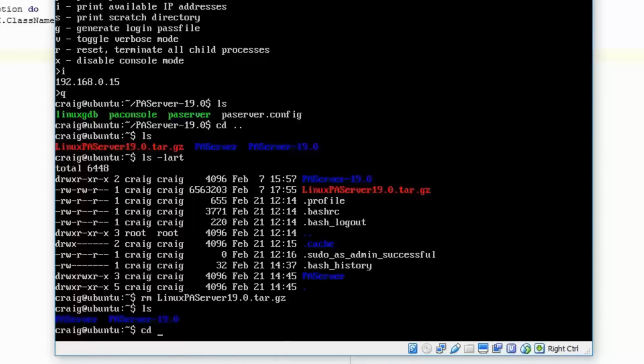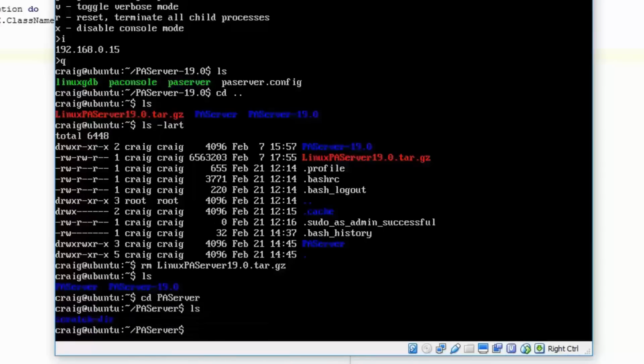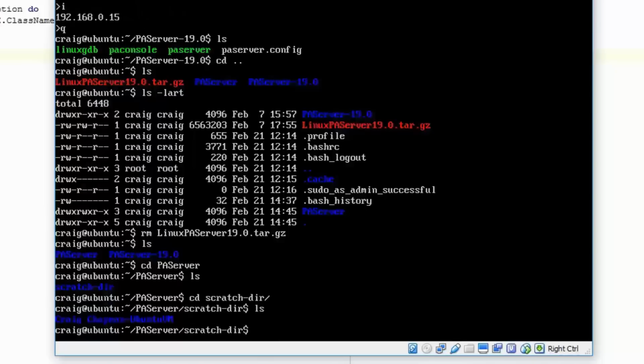I'm going to step into the new PA server directory and do another list. It's very difficult to see in the blue, I know, but what that actually says there is scratch dir. So we actually have a scratch directory that's been created by our PA server. So again, if I change directory into the scratch dir and do a list, what do we have? Craig Chapman Ubuntu VM. So that's a directory that's been created based on my Windows username and the profile name by which Rad Studio connected to the Linux server.